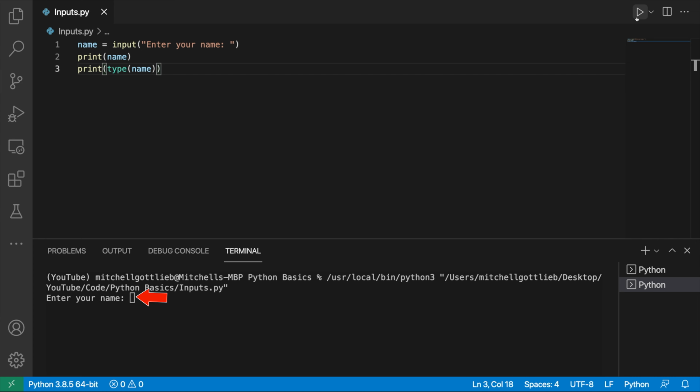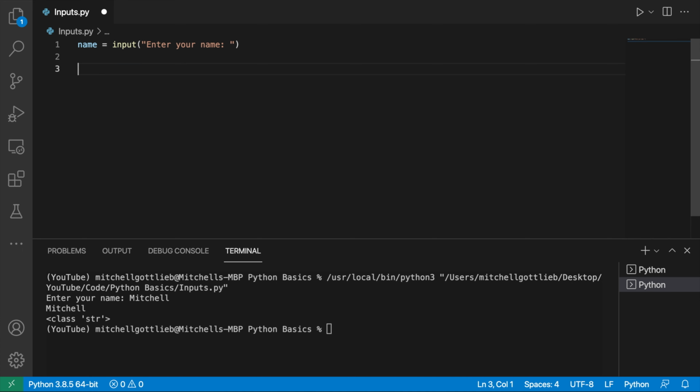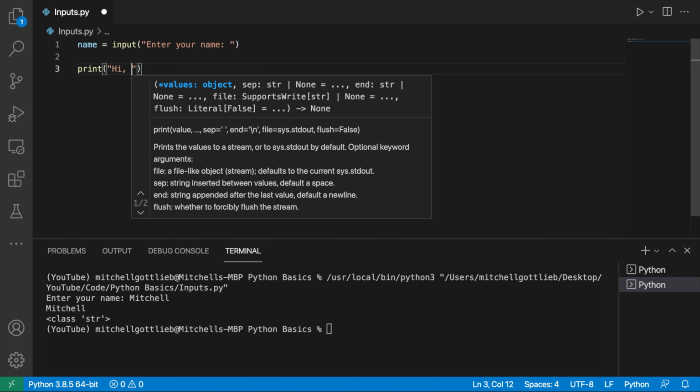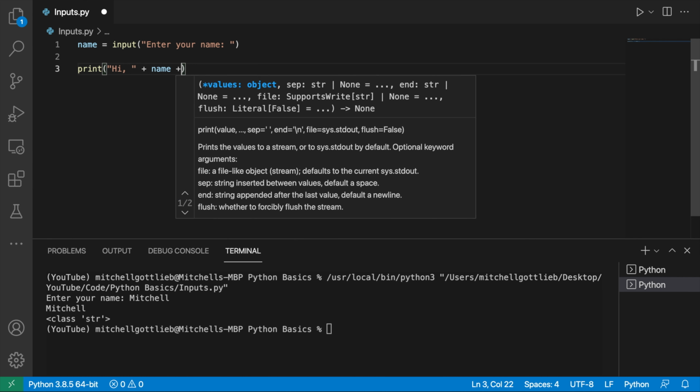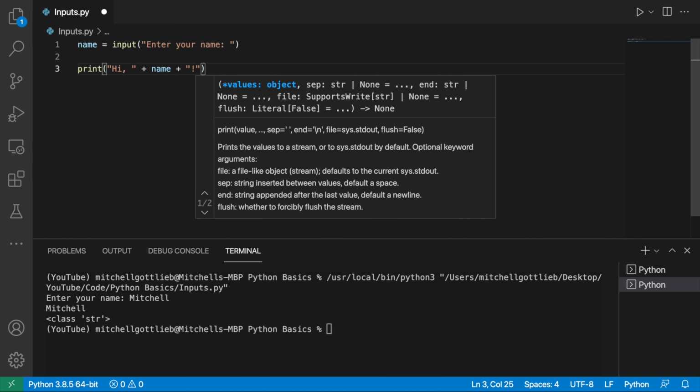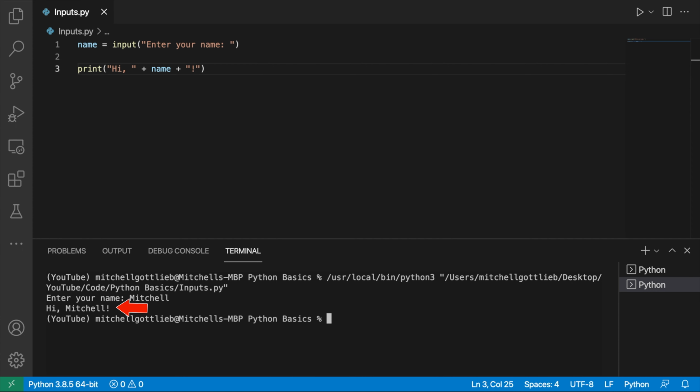Let's come back up in our code and show another cool example of using this feature. If you remember back to our string video, we can use concatenation to combine our name with another string. For example, let's say print, and then we'll say hi, comma, and then we'll add our name, and then we'll say exclamation mark. Now when we run this, it'll prompt us for our name, where we can type in Mitchell, and it prints hi, comma, space, Mitchell, exclamation mark.